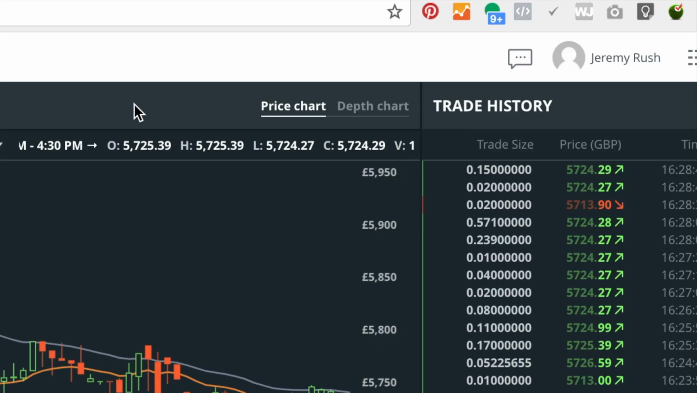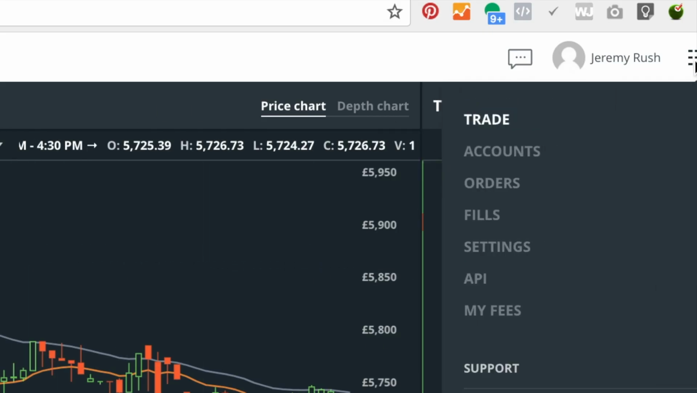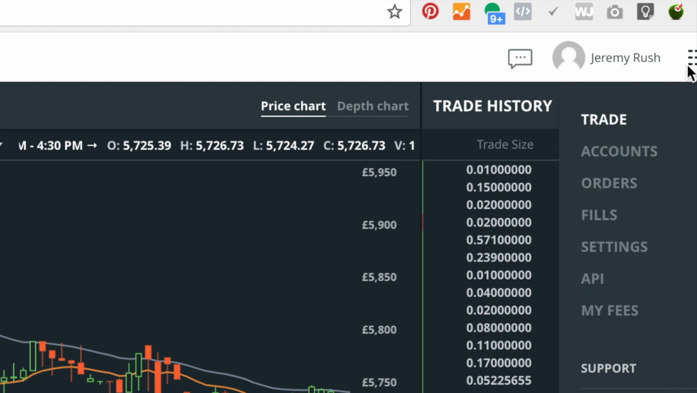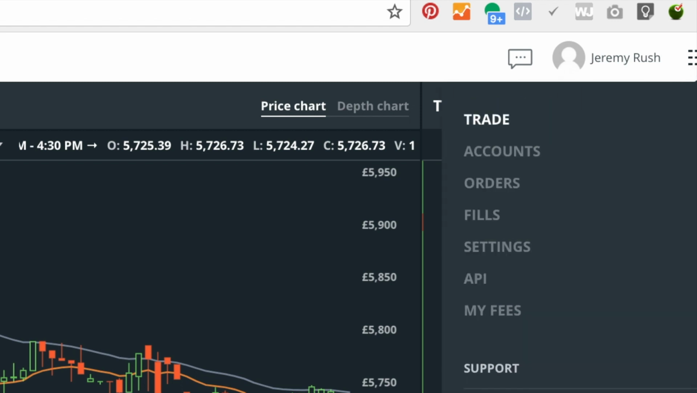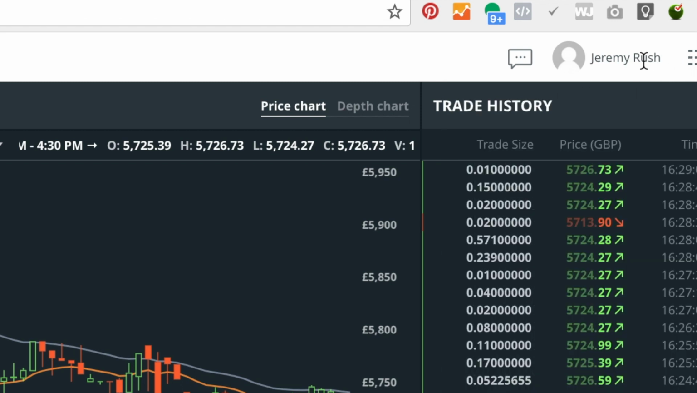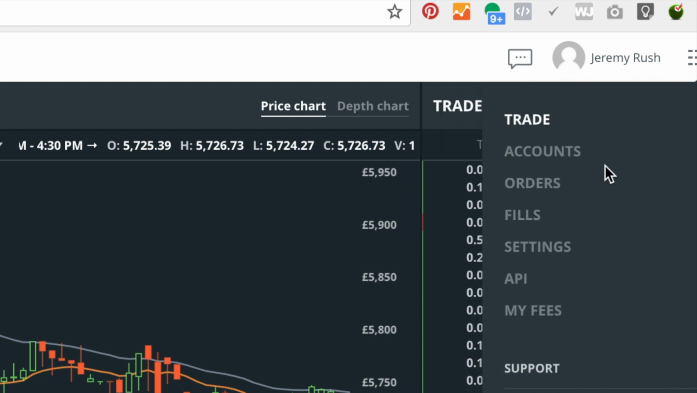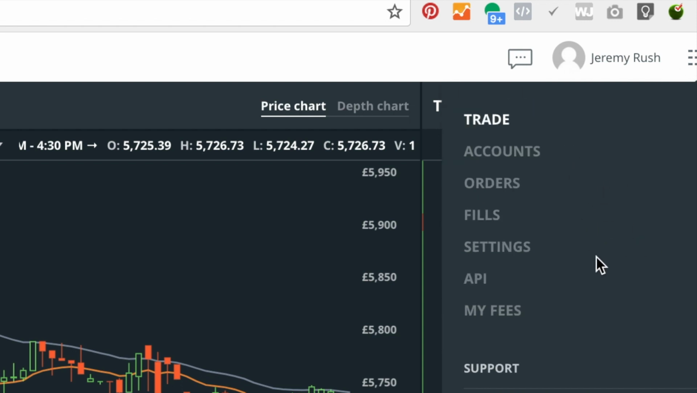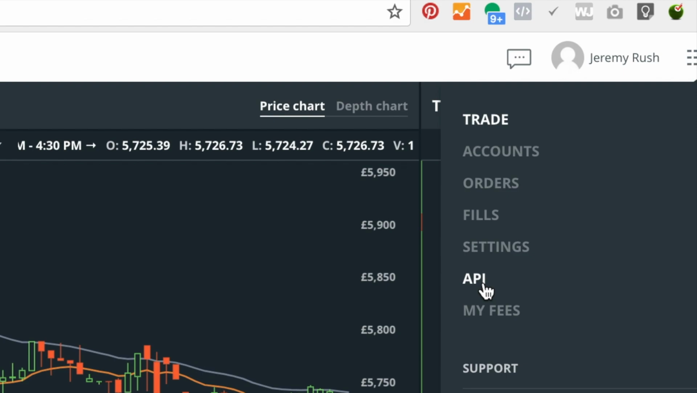Now, when you're in your GDAX account, you can't quite see it, but just off the screen here next to my name, there are these three dots at the top right-hand corner, and they've got some little lines with them. As you put your mouse over there, you get this pop out that comes from the right. So what you want to do is go down to APIs.